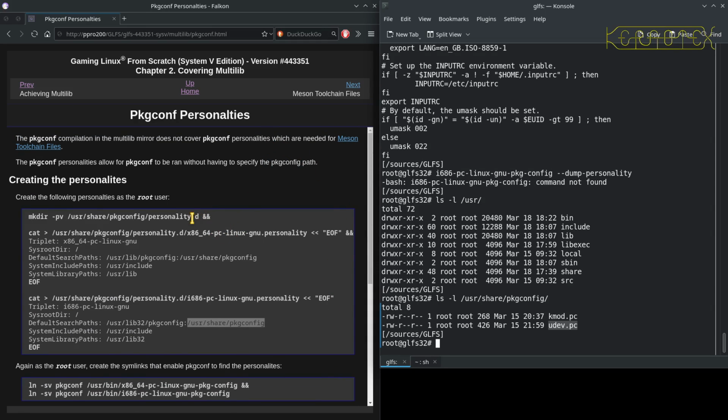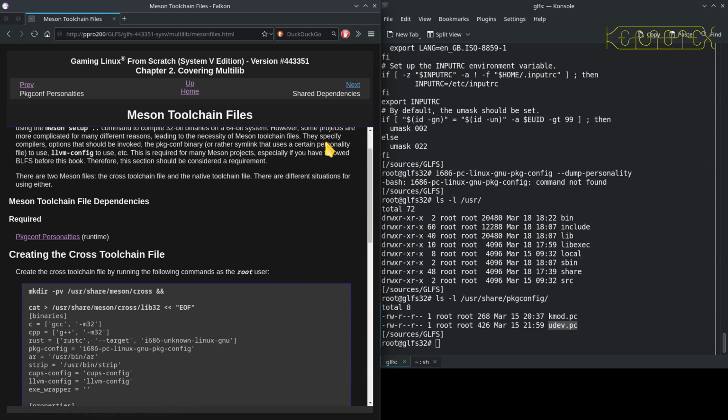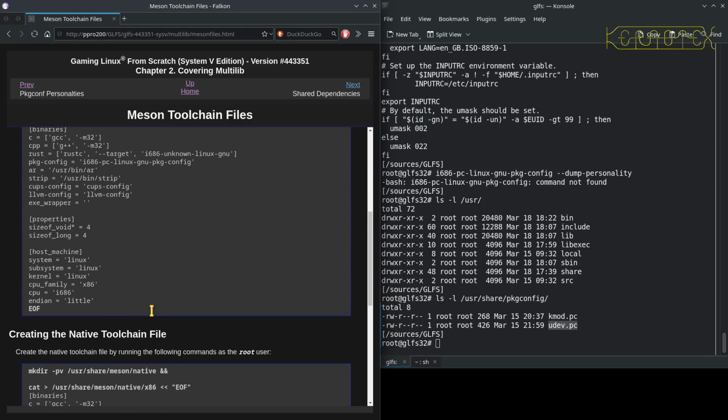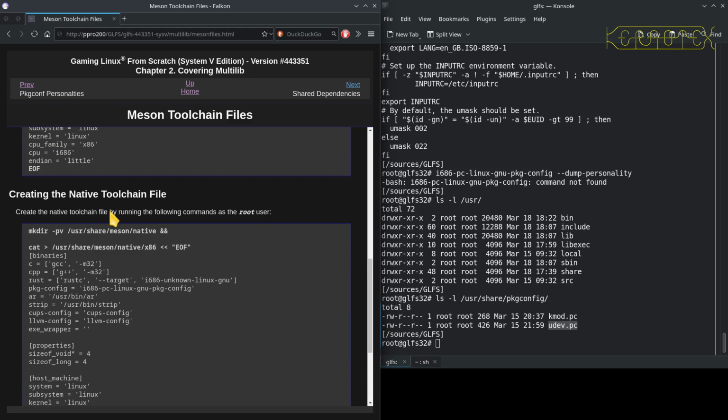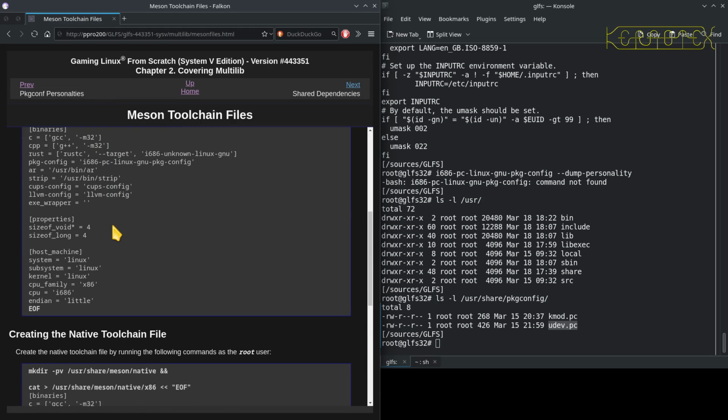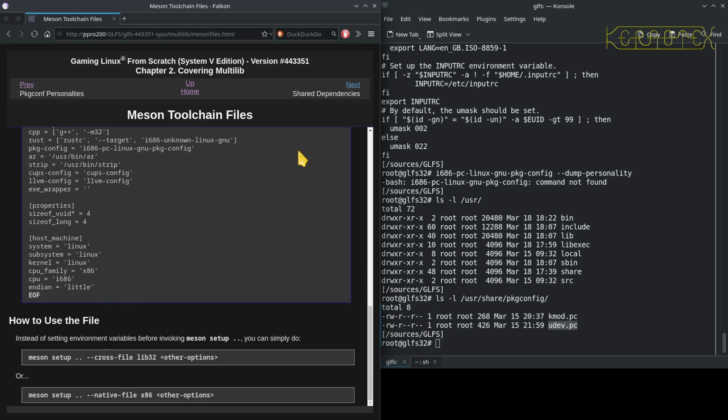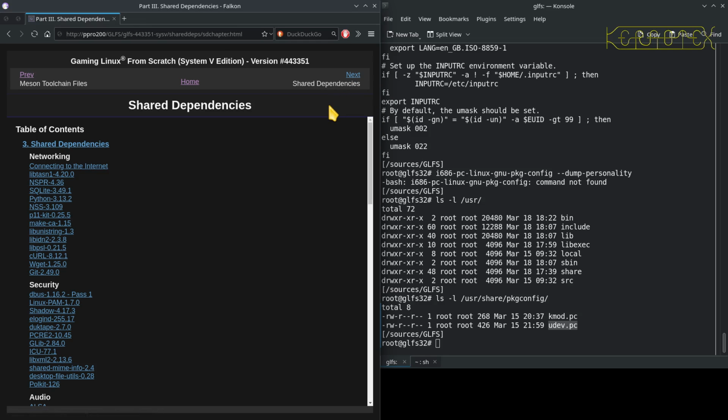I think that's purely because there are two different personalities. They have to be defined and segregated, if you like. Toolchain file, cross toolchain file. Again, this is mentioning 32-bit, a lib32. That doesn't really exist. So I don't think the native toolchain file, well, it's going to be native, and the cross one, I guess, is going to be the same thing. So I'll skip that as well. And we're at the shared dependencies, so it's ready to build some packages now.